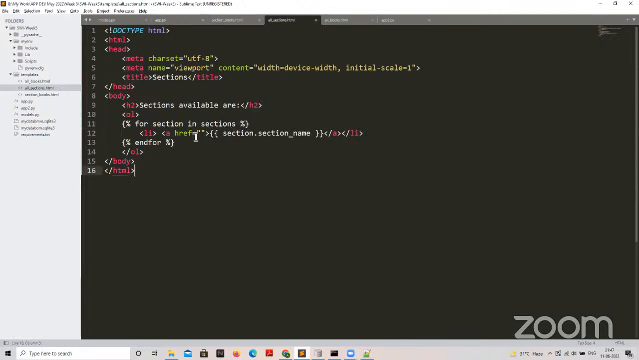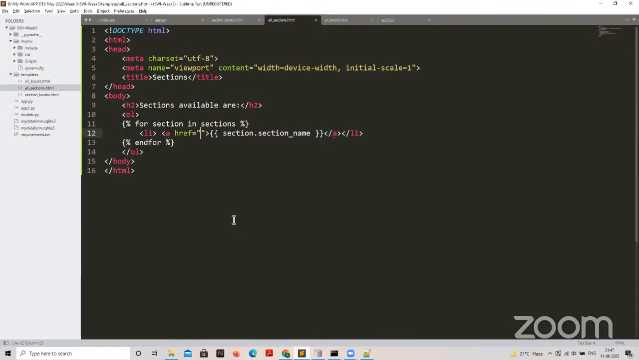Section name. The only thing is we don't know what to put here. We know what link should appear, something like this, right? 1 and then /books. So it should be like this: / something should come here, and then /books, right? So what should come here? The section ID should come here.